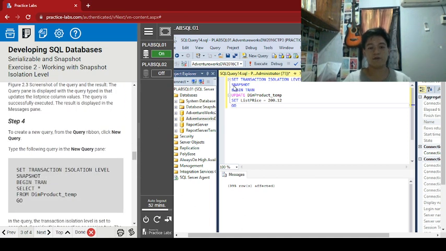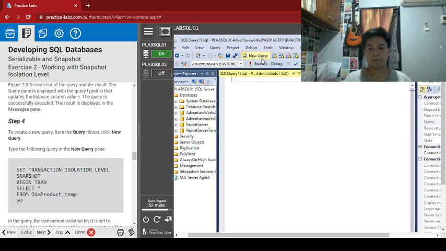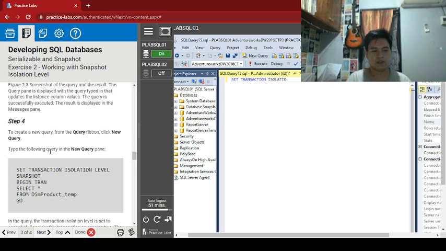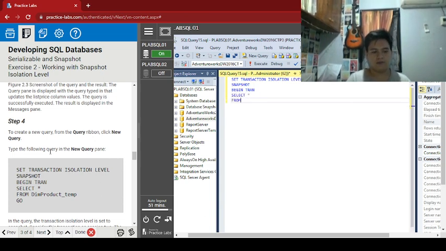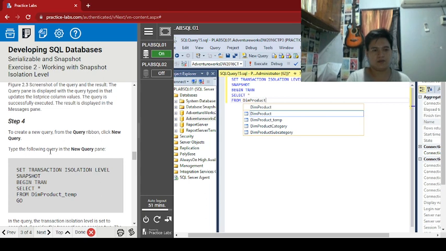To create a new query from the query ribbon, click new query. Type the following query in the new query pane. So set transaction isolation level snapshot. Begin transaction. Select all from dim product, and go.